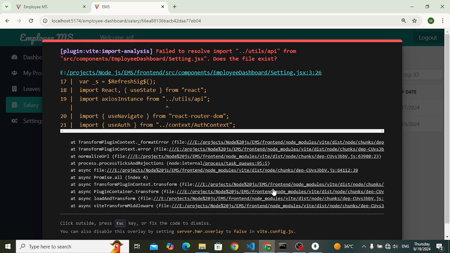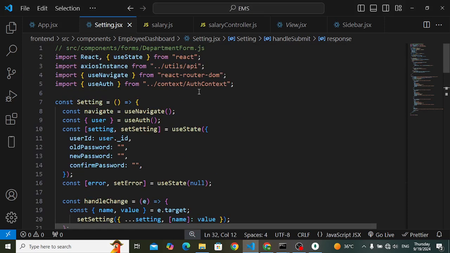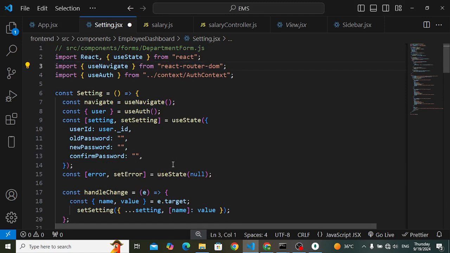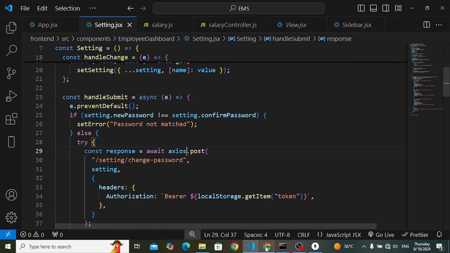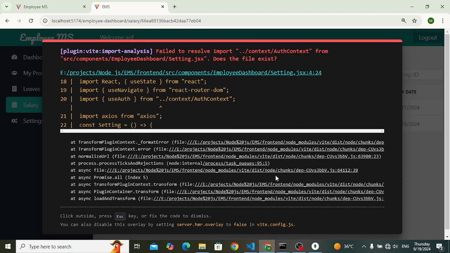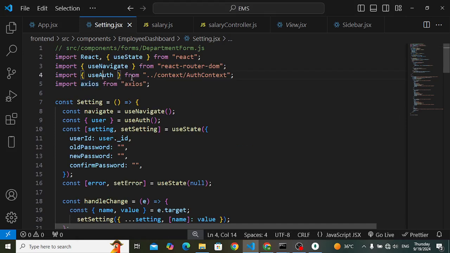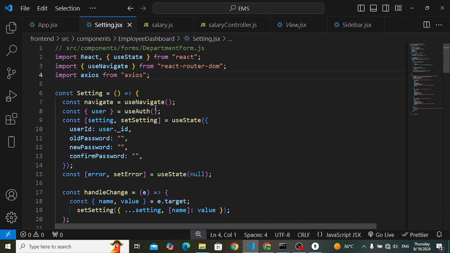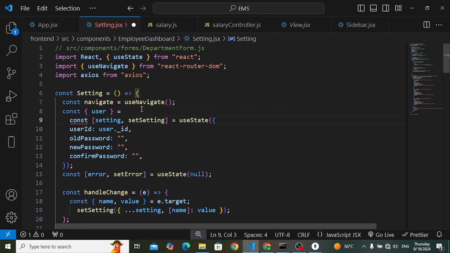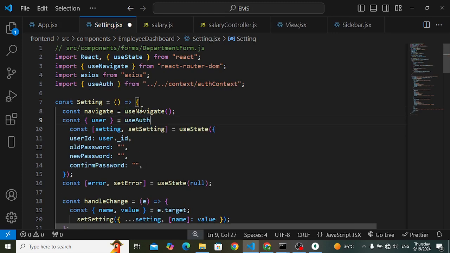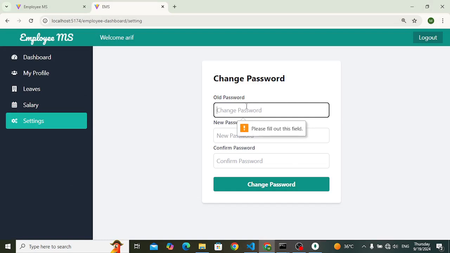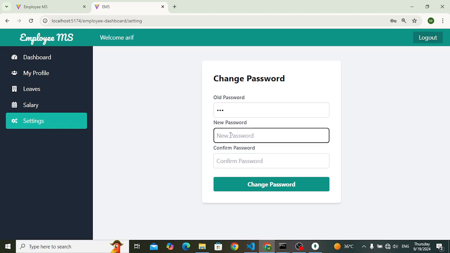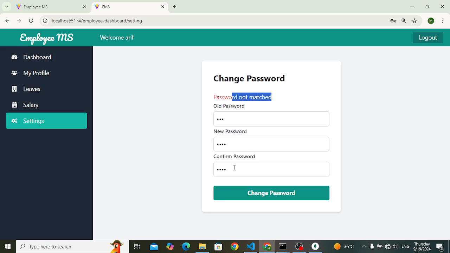So it says utils API. Just come here, and here we have something. Let's remove this, and we will use auth. So press the setting, and we come directly to the setting. If we press change, with a password like something I have entered, and here a different password, and here a different password, it will display password not match.